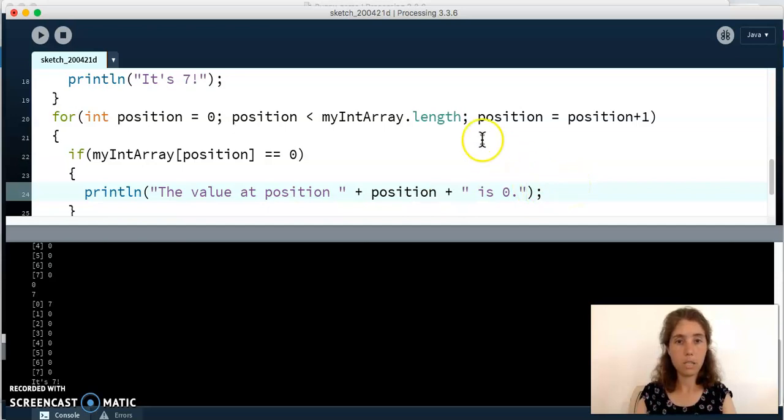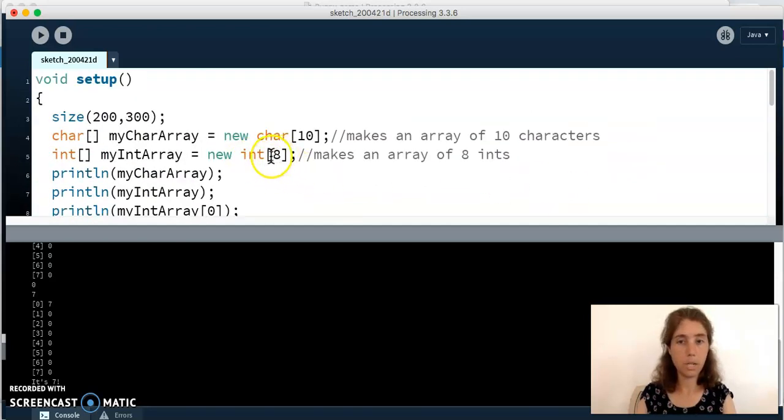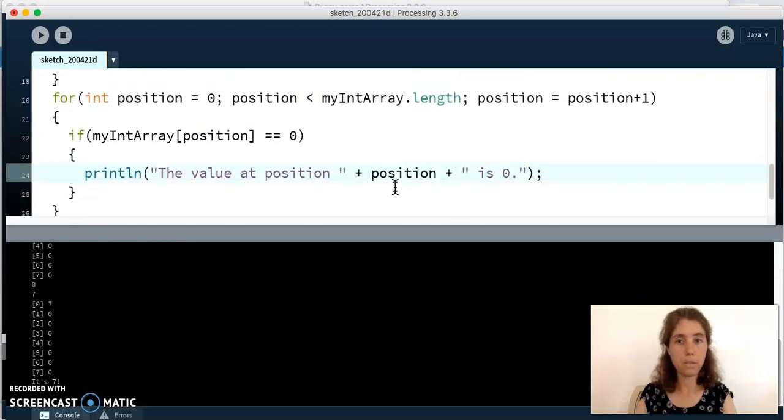So when I run this, this is going to repeat once for every spot in my int array. My int array, remember, has 8 spots. So this is going to repeat 8 times. Each time it checks the if statement. If the value at this position is 0, it's going to print this out. So it should print that out 7 times because we have 7 different zeros in our array. All but the first spot has the value 0. So now I'm going to run this.